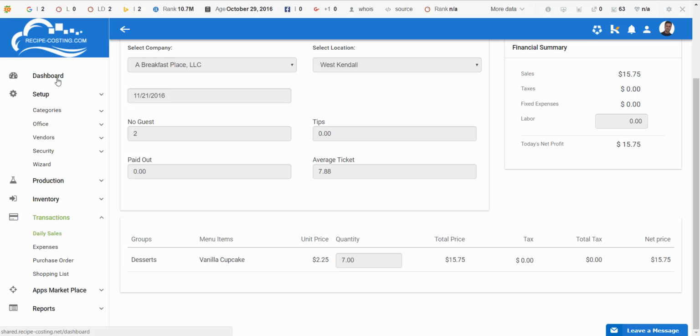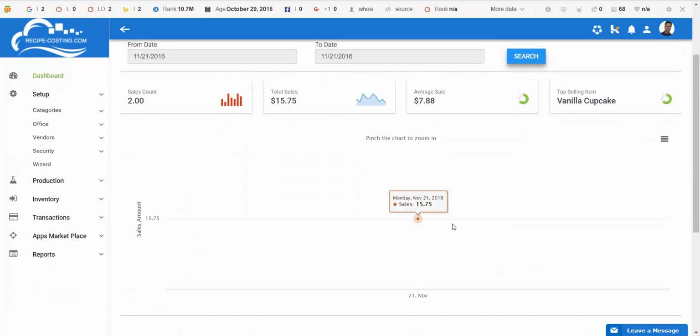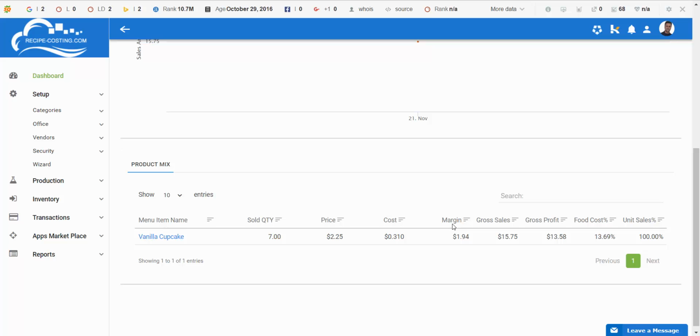If you go back to your dashboard and you put in today's date and we click search, you'll notice we have the same exact numbers that we had earlier under transactions and under Kounta. So you'll be able to see your sales count, your total sales, average sales, and your top selling item. And again, scrolling down for that day, we only sold cupcakes. It'll show you a nice product mix breakdown.